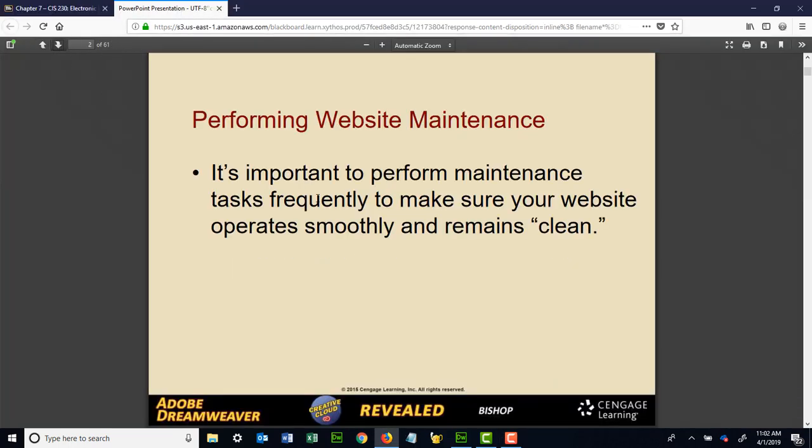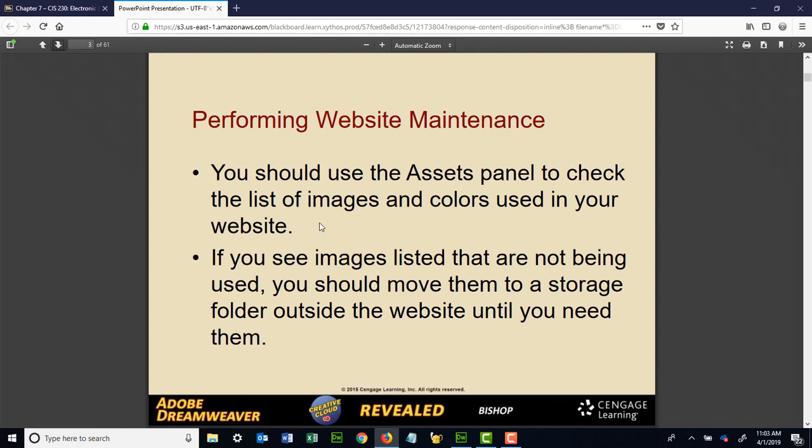Performing website maintenance. It's important for us as designers and developers to maintain a clean operating website. So we're going to learn how we can use Dreamweaver and its tools to make sure that our website is that. You can use the Assets panel to check a list of images, the colors, or maybe even URLs. If you see images or a hyperlink that is not being used, go ahead and evaluate if you need to move that image outside of the website or maybe you need to update that hyperlink.